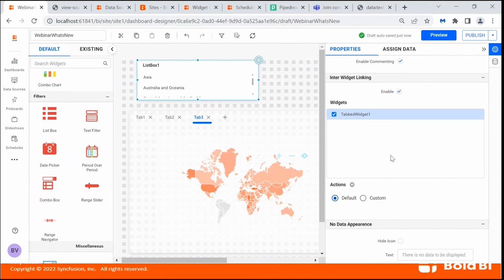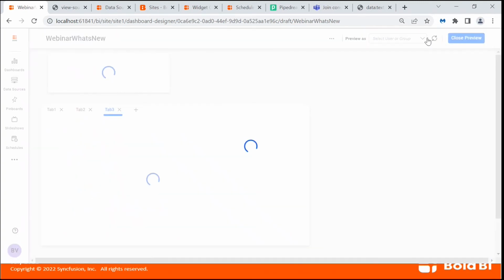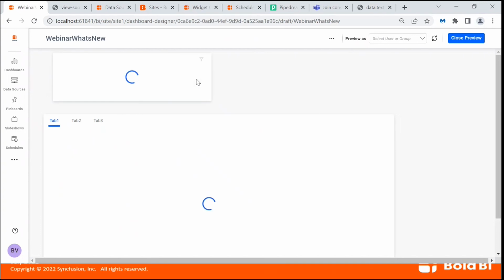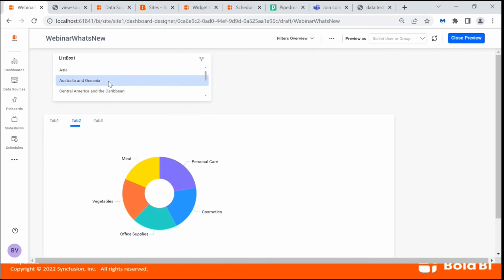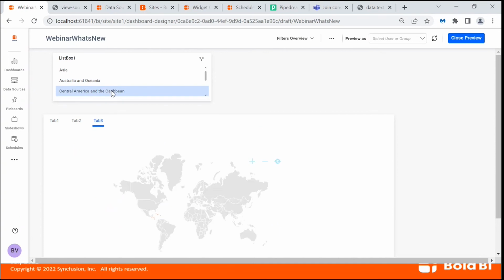So first let me make it default. Now the values will work based on the index of the list value. For example, if I'm choosing the second value, then automatically the second index of the tab will be chosen. If you're going with the third, then it will automatically choose the third option.